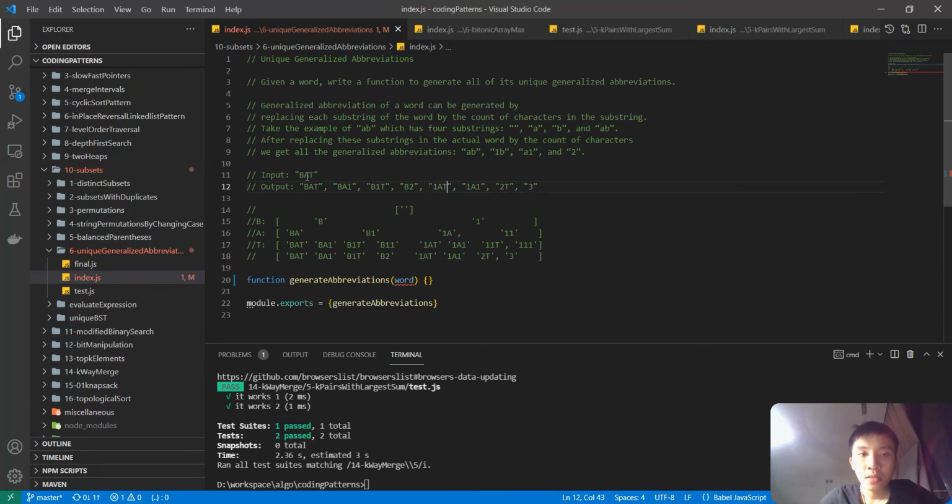Next, abbreviate first and last characters, 1A1. Next, abbreviate the first 2 characters, so we have 2T. And the last is to abbreviate all 3 characters, so we end up with 3, right?